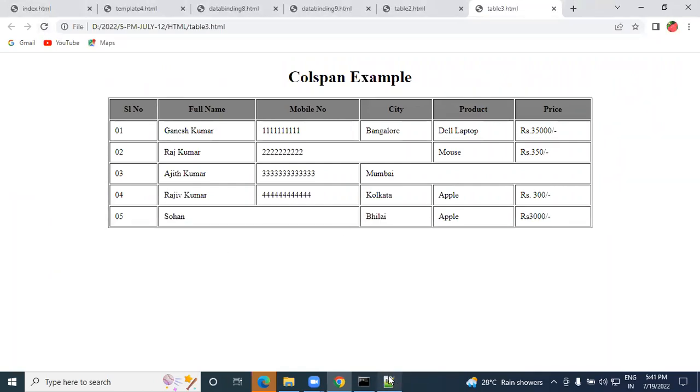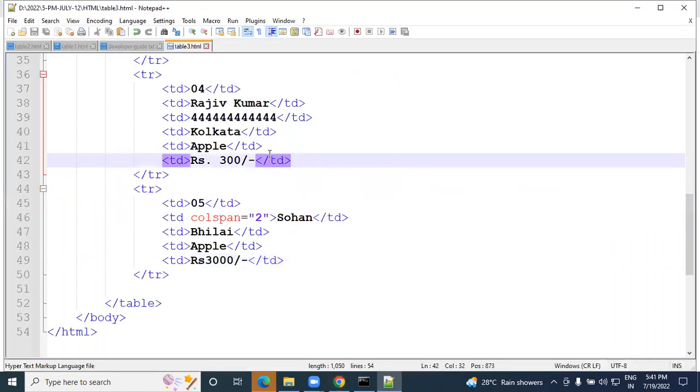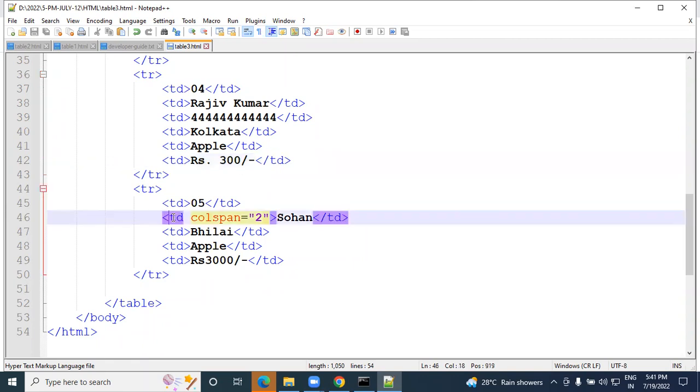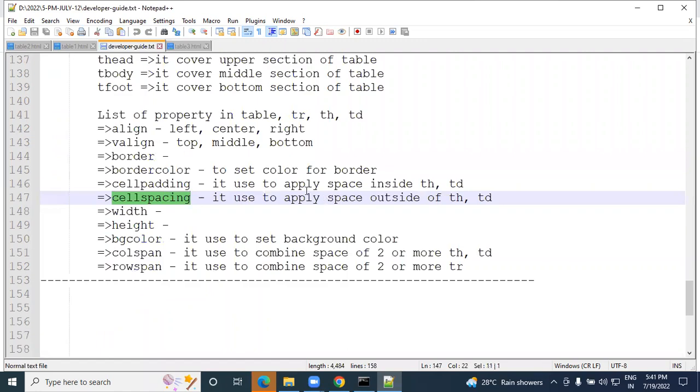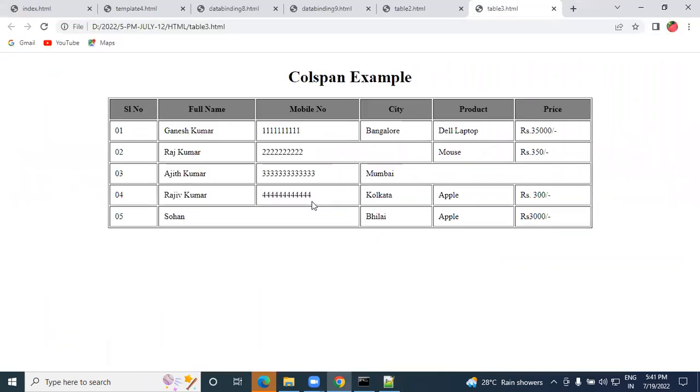So, okay. Now we got the idea of what the meaning of colspan is. What is colspan doing? Colspan is used to combine the space of two or more columns. That is the main fundamental of colspan. Even it is written in the developer guide also.